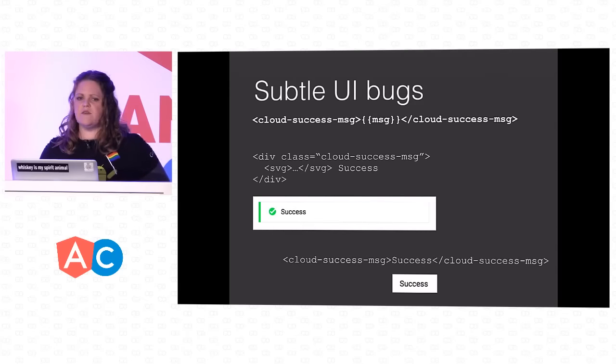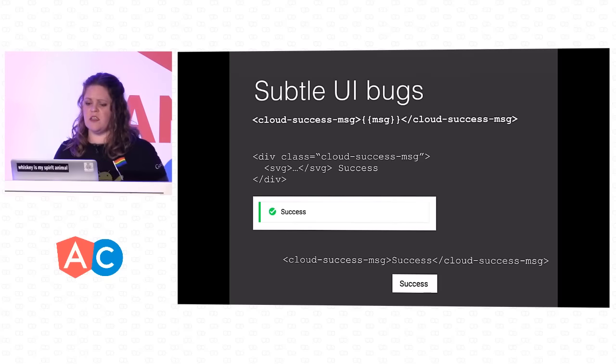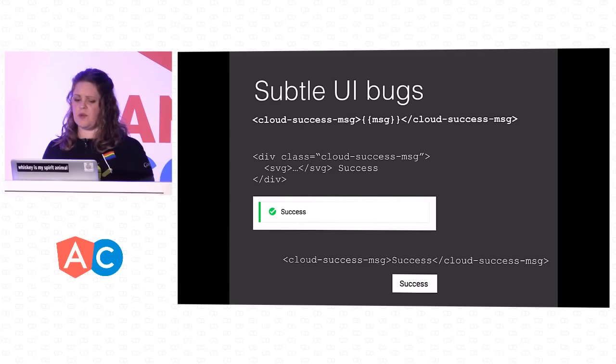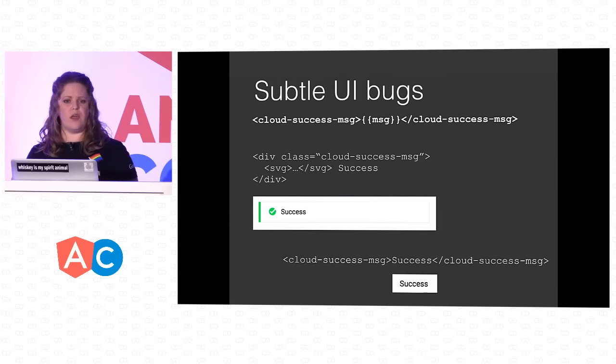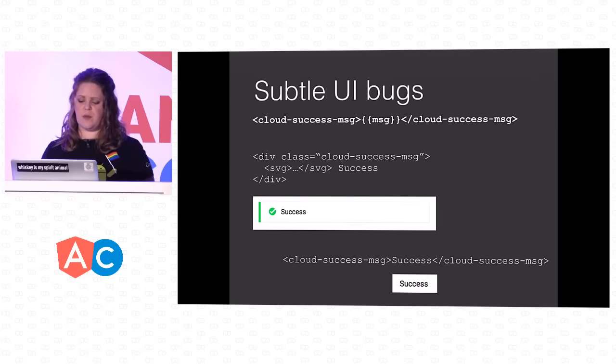There's another class of bugs that's just a little bit harder to catch with integration tests. And this is an example that we've actually seen in our project. So here we have a directive that's not actually being properly applied. So instead of being expanded to be a div with a CSS class and an image, it's just keeping it as that custom element with some text in it.